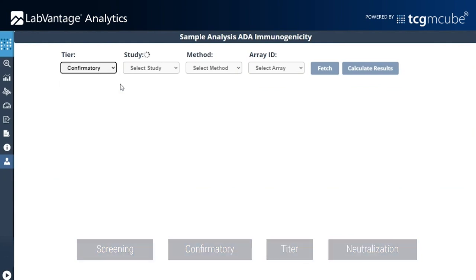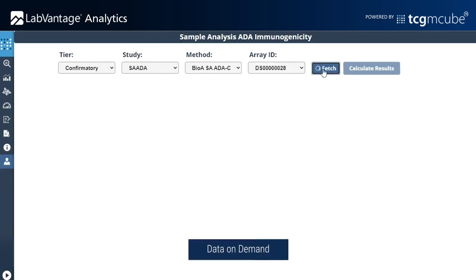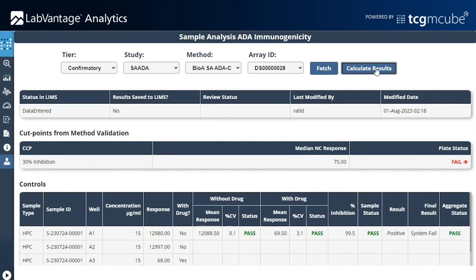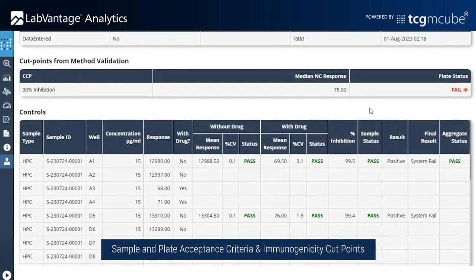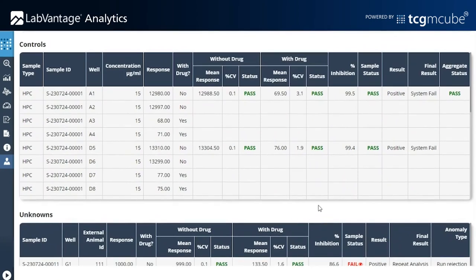To start the analysis, the user can select the tier, the study, the method, and the plate to be analyzed and click on Fetch. The solution fetches the data on demand from the LabVantage LIMS system. Clicking on Calculate Results performs the necessary analysis using sample and plate acceptance criteria and the immunogenicity cut points from method validation. It applies the sample acceptance criteria to generate the sample status, and for every sample that is tagged as a pass, it applies the normalized cut points to tag samples as positive or negative.